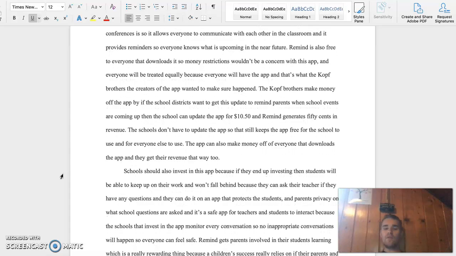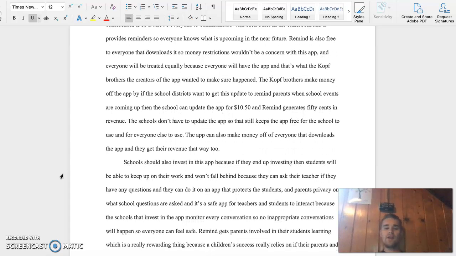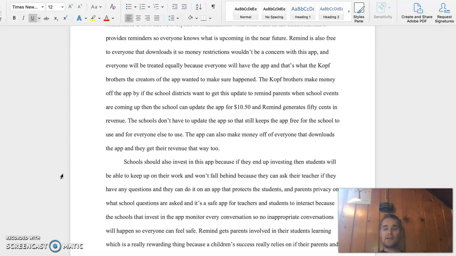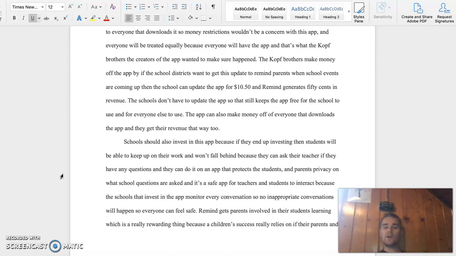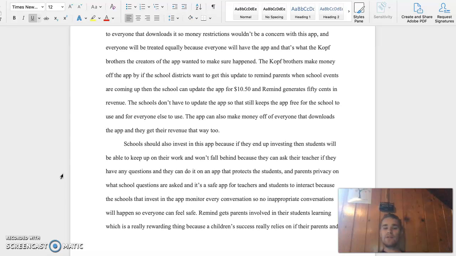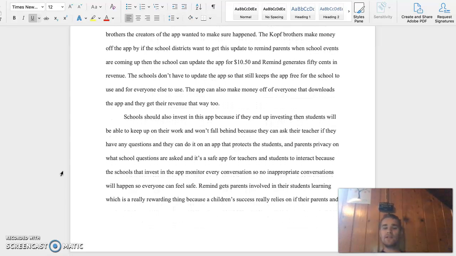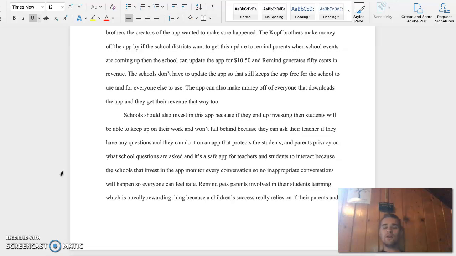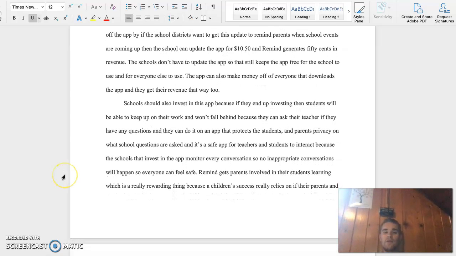keep up on their work and won't fall behind because they can ask their teacher if they have any questions, and they can do it on an app that protects the students and parents' privacy on what school questions are asked. And it is a safe app for teachers and students to interact because the schools that invest in the app monitor every conversation, so no inappropriate conversations will happen, so everyone can feel safe.